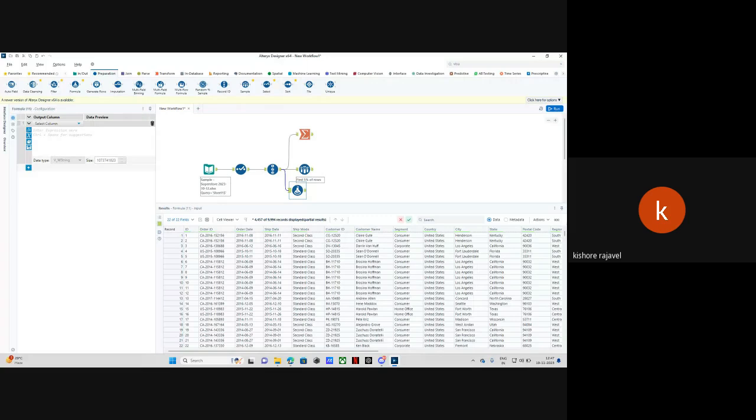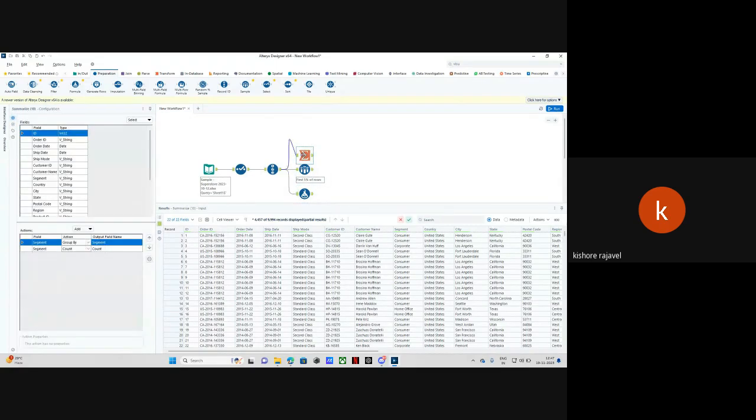Formula tool. Excel. What do formulas in Excel do? In order to do particular calculations like COUNTIF. That's what the formula tool does here as well. So it performs specific calculations.